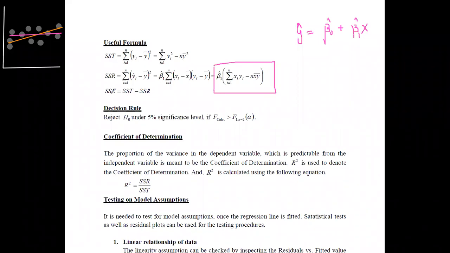Then SS error, if you go through the definition, here we identify the difference between the ith fitted value and the ith observed value. If you take the difference between these two, square it and take the summation where i goes from 1 to n, then we can obtain the value for SSE. Even though this is the definition we can use for SSE, we can simply obtain it by taking the difference between the total sum of squares and the regression sum of squares.